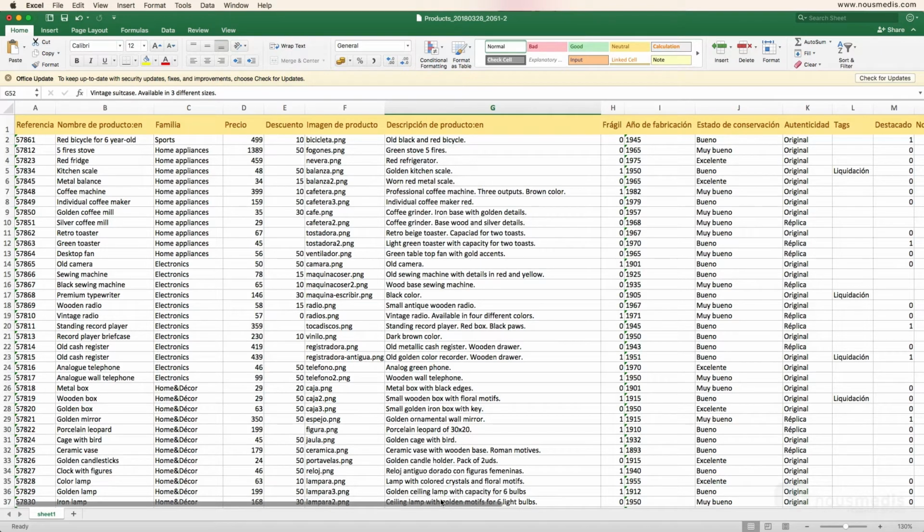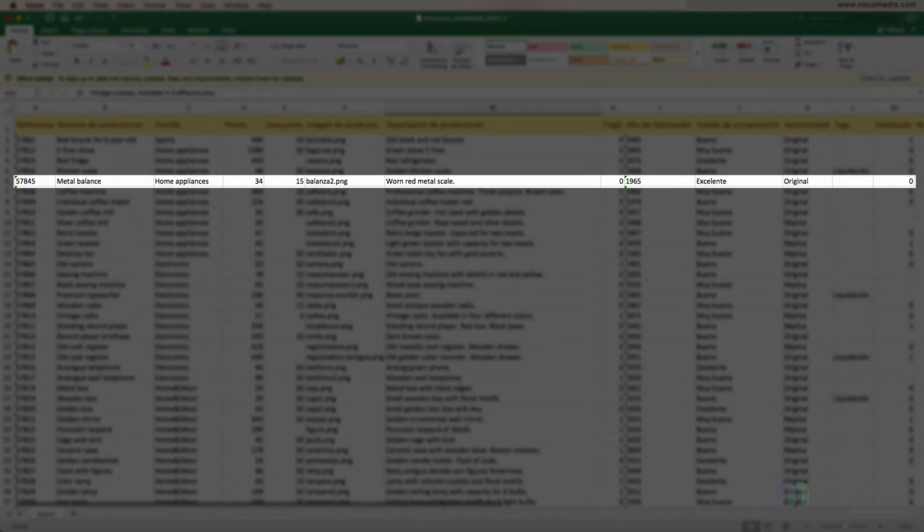In the Excel document, each line represents the set of fields of the same product. In the jargon of databases, a line is called a register. Therefore, the Excel document represents a database in which columns are the different fields and each row a record or product.